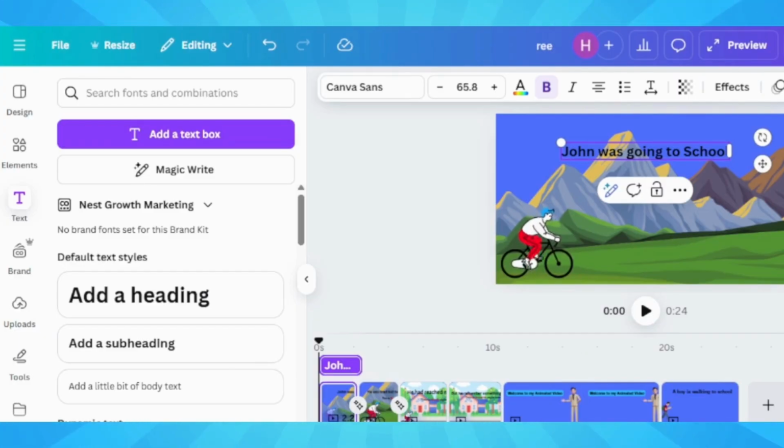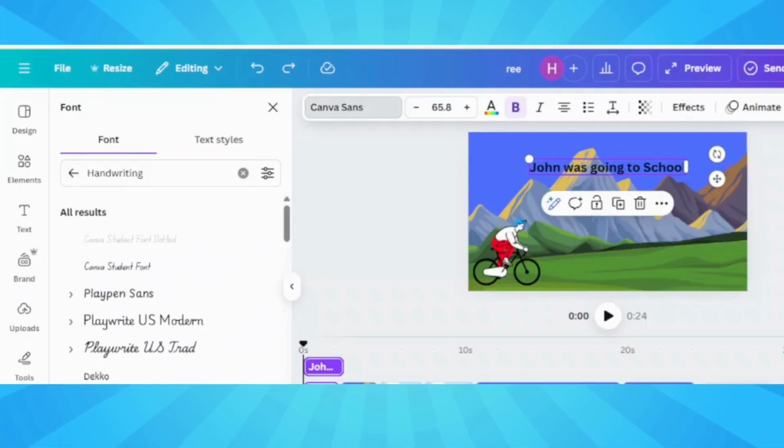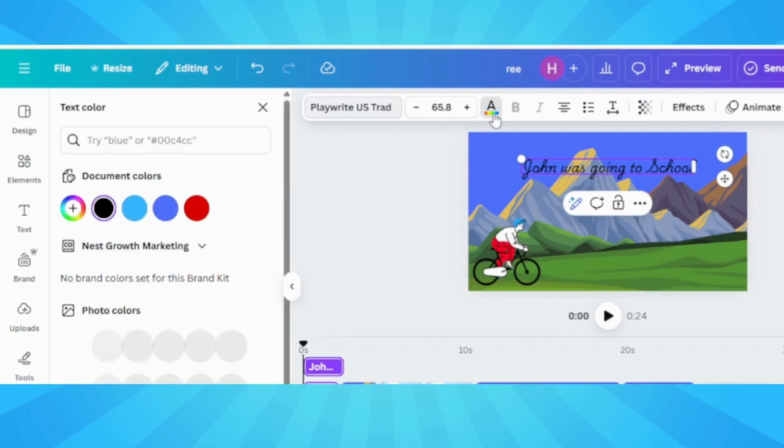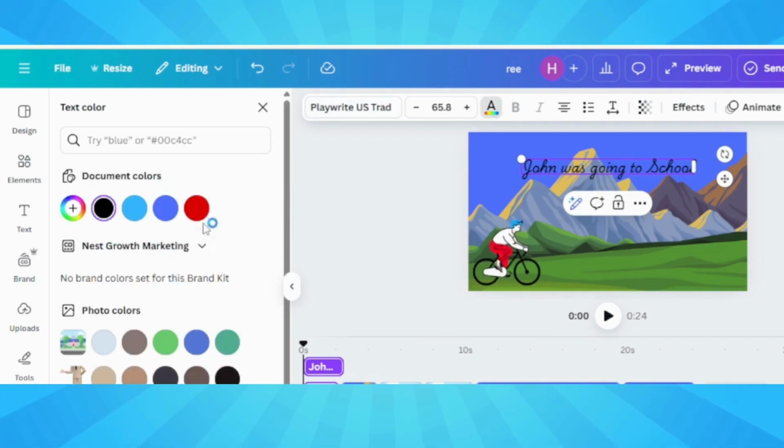Step 2. Style the text. Change the font style to match your theme. Playful, bold, professional. Adjust the size and color so it's clear against the background. You can even add effects like shadow, glow, or outline. Styling helps your text stand out and grab attention.